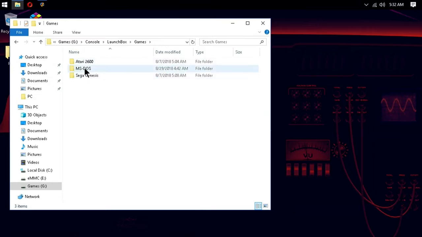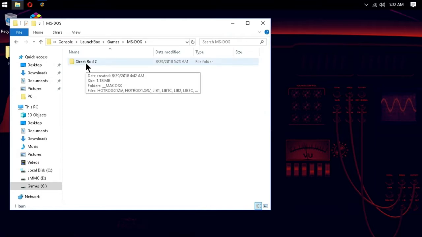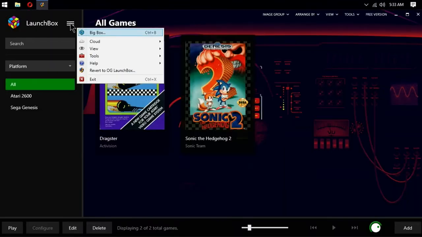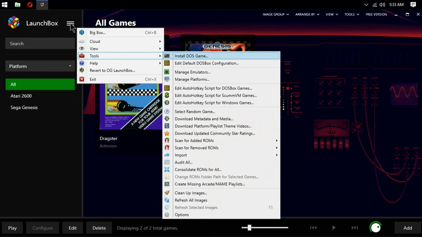For some reason, LaunchBox does not seem to move your MS-DOS games over to the LaunchBox Games folder. Thus, we have to do it ourselves before we begin. Once the game is set in the folder, we can pull up the menu. In the menu, highlight Tools, and then select Install DOS Games.